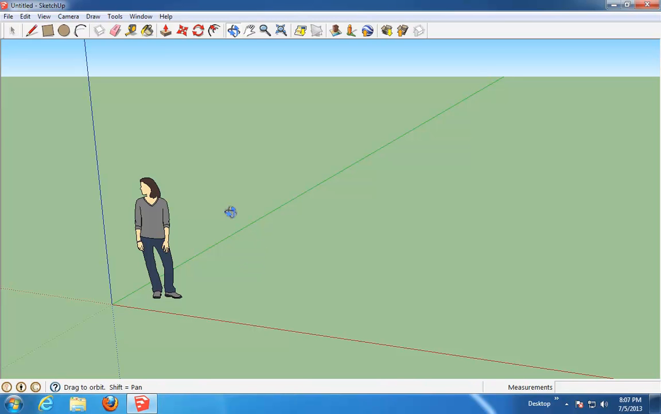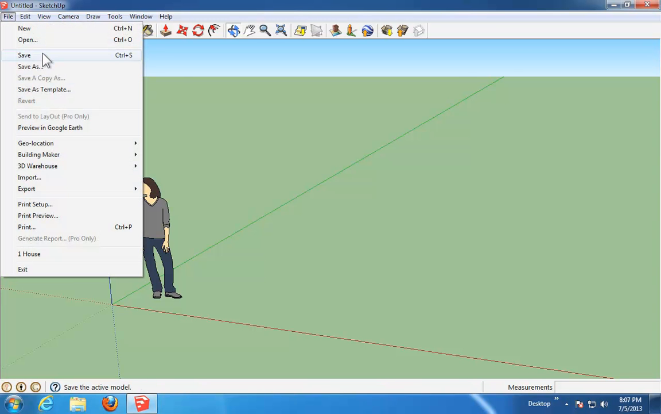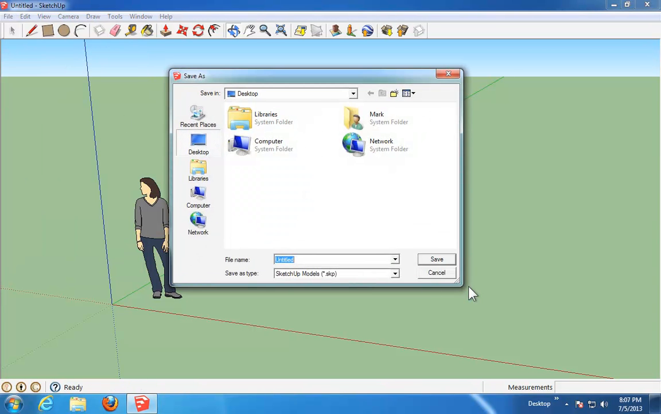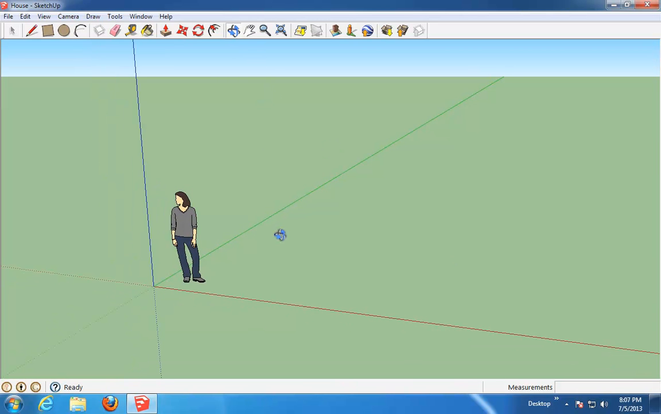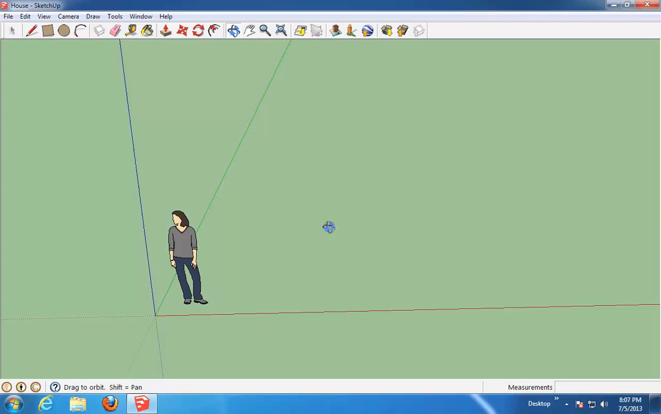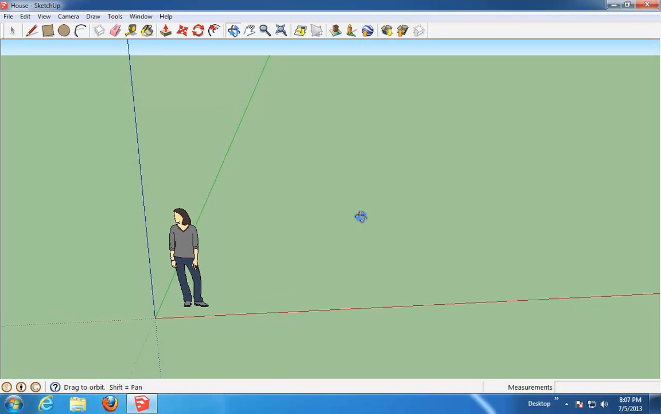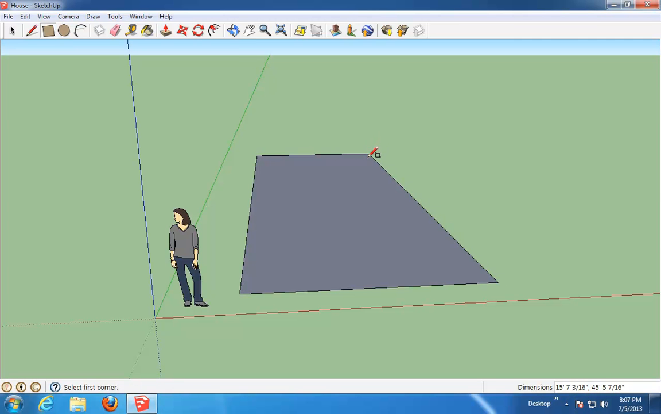Before we start, let's save our work. Click on File, Save. I'll call this House and click on Save. Now, to start, I'm just going to zoom out a little bit and orbit around. I want to make the base of my house by using the Rectangle tool and just drawing the base by left click and drag and drawing a basic rectangle.